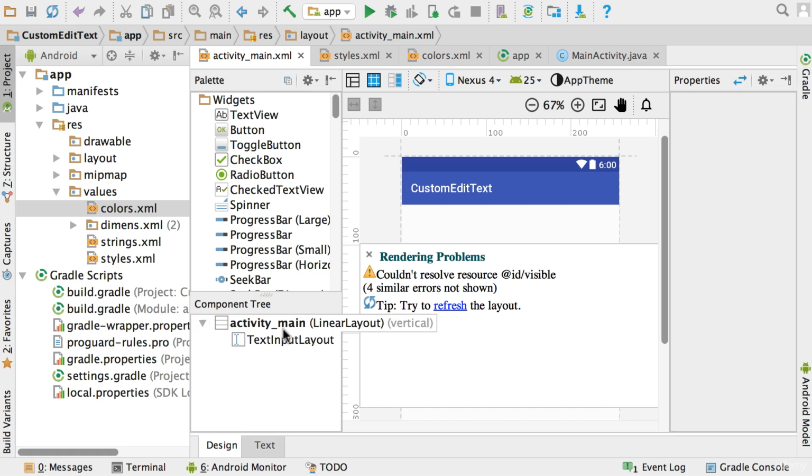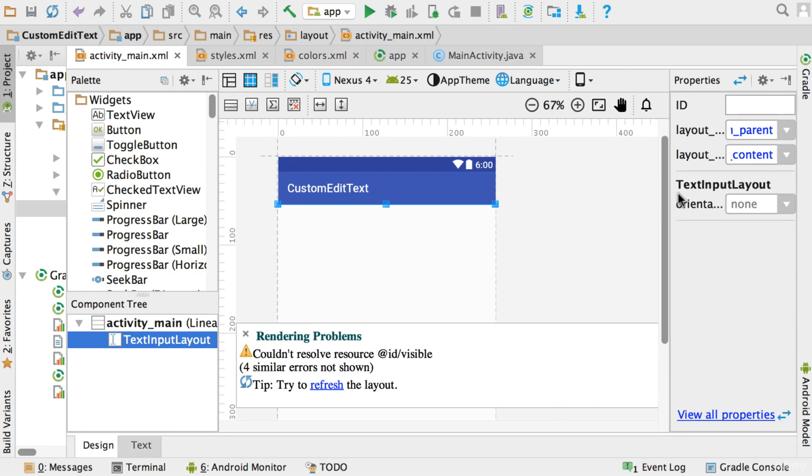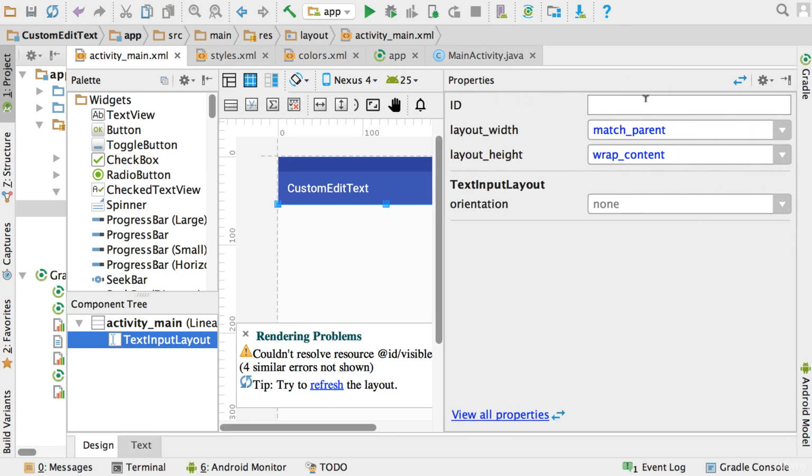So if you go into the main layout and you go into your text input layout there now, on the right hand side with the properties, let's just give it an ID. So I'm going to call this floating underscore hint, and let's call this first name, something like that.